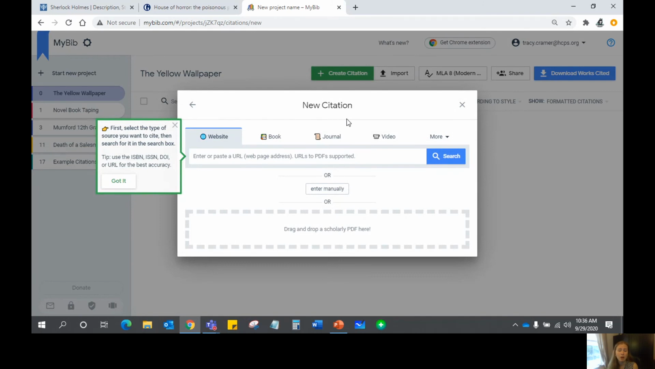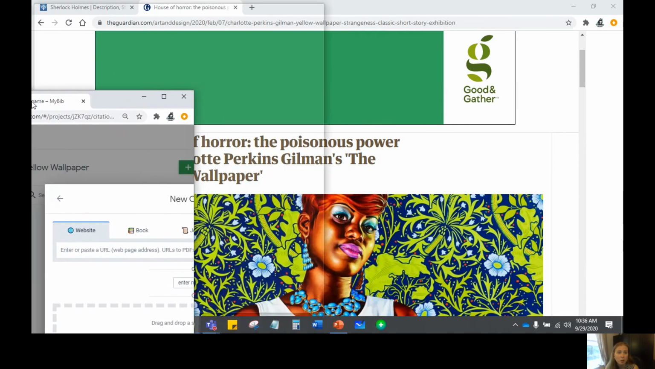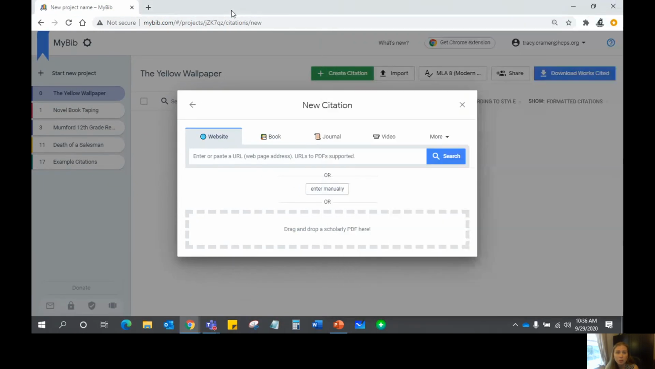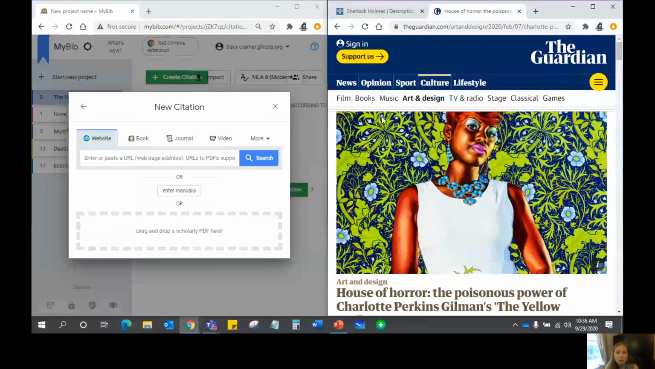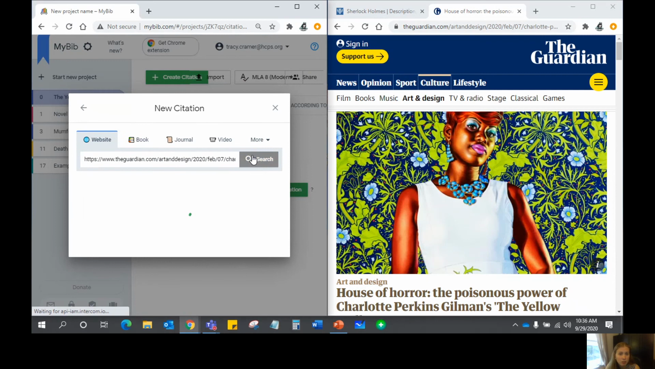And it's going to bring up a pop-up box. And notice I get some options: website, book, journal, video. But for us, we're going to focus on website. This might be a good time to put our windows side by side, or at least try to. There we go. Okay, so I'm going to go up here and capture my URL so I can copy and paste this right in. Okay, I'll go ahead and press search.